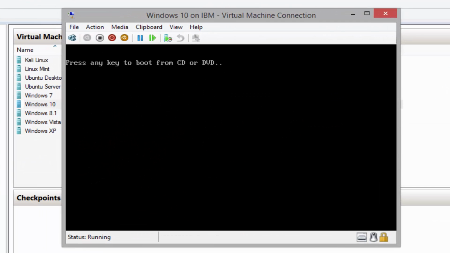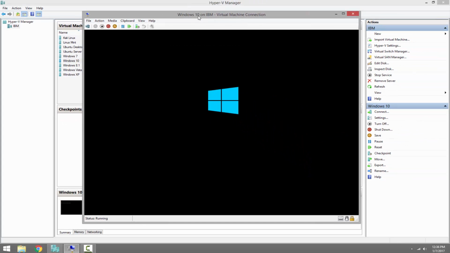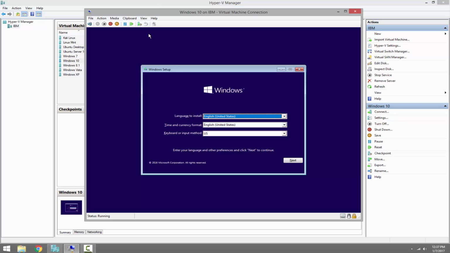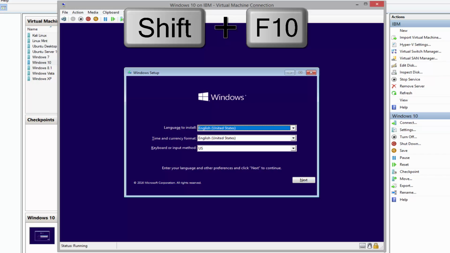and then boot from the installation disk. So where it says do you want to boot from the installation disk, make sure you press any key to boot from the installation disk. When we get to this window, we just need to press Shift F10 to open the command prompt.